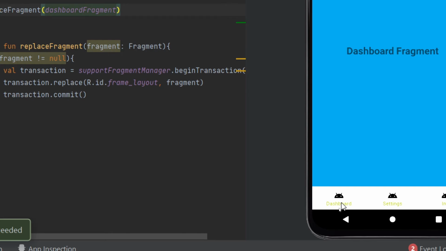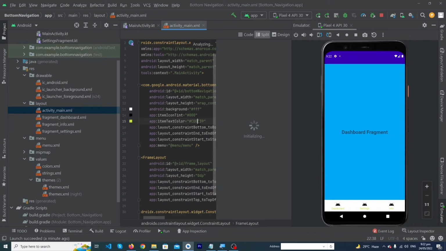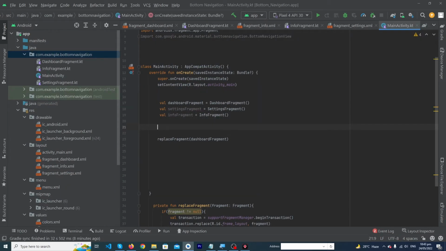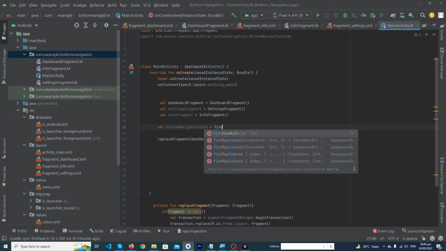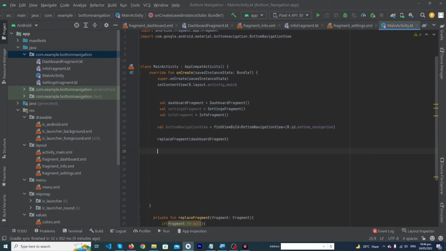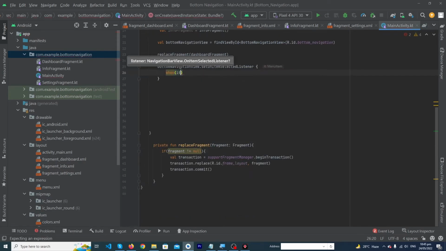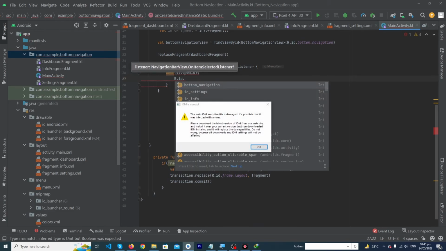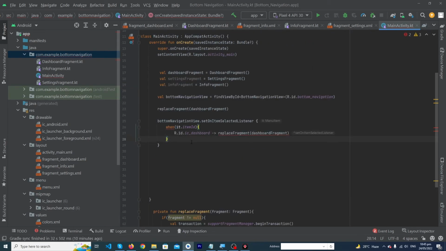So we have to blacken this text. First of all, to do that we have to open our main activity and type here the black color code 000. That's it. Okay guys, now we have to type val bottomNavigationView is equal to findViewById(R.id.bottom_navigation), and below our replaceFragment function we have to type bottomNavigation.setOnItemSelectedListener, when it.itemId, and here we have to type R.id.ic_dashboard, replaceFragment(dashboardFragment), and here we have to pass true.